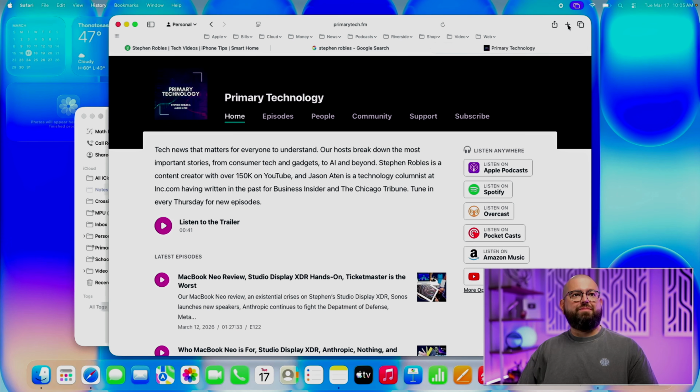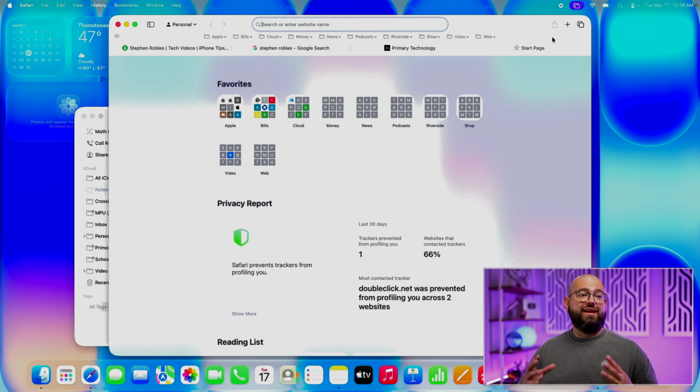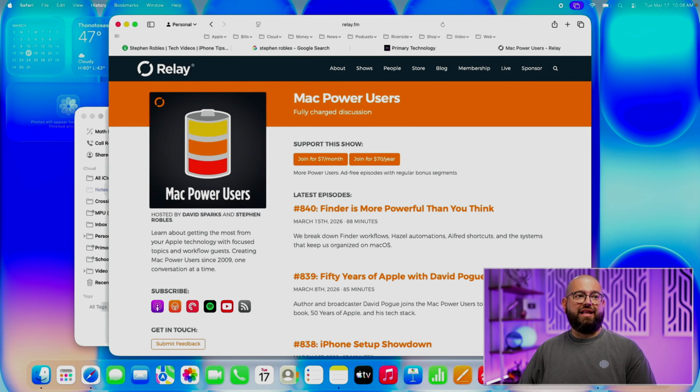And again, we have our plus icon here, or a quick little keyboard shortcut, and I'll share some keyboard shortcuts throughout this video. Hold the Command button on your keyboard and press the letter T, and that will create a new tab automatically and allow you to go to another website, like relay.fm/MPU for Mac Power Users.